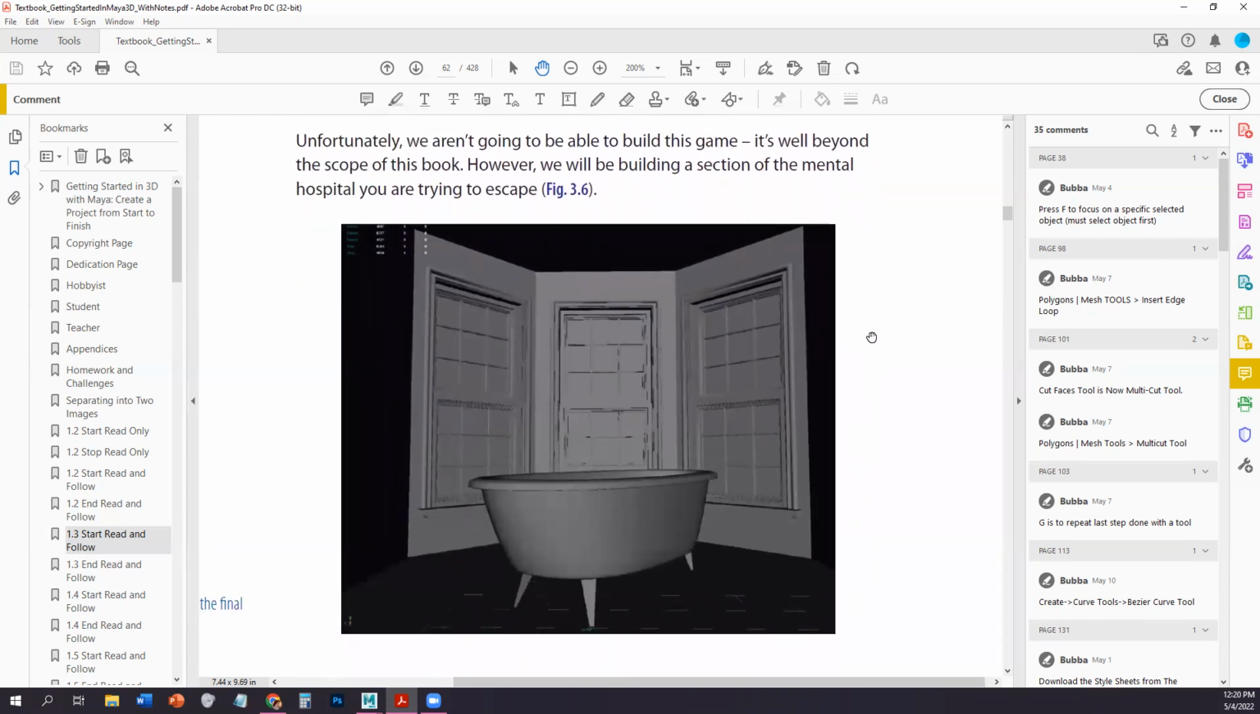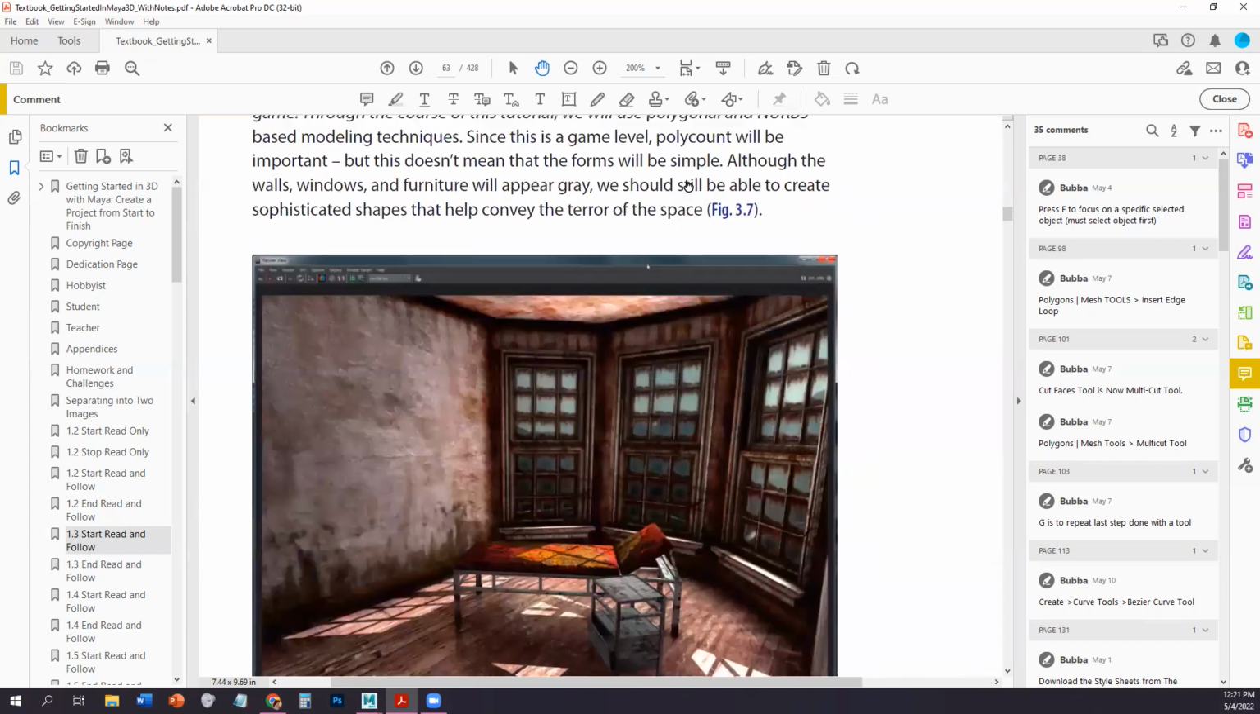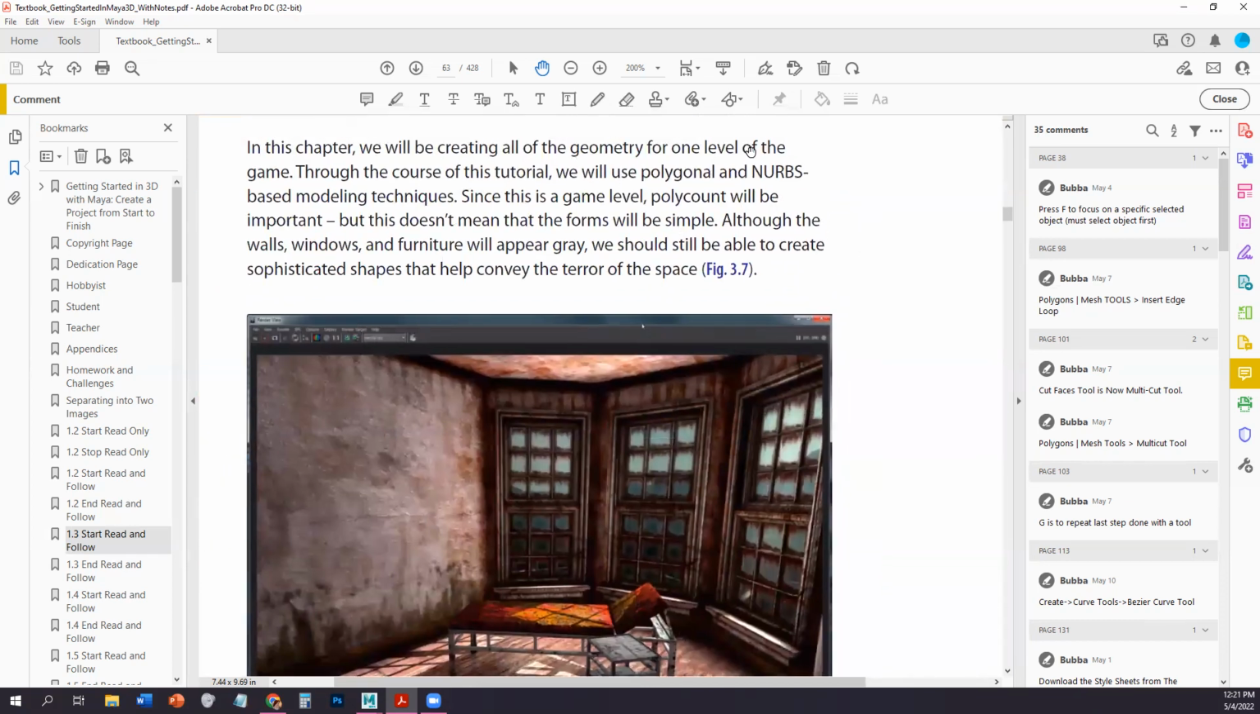Unfortunately, we're not going to be able to build this game. It's well beyond the scope of this book and definitely animation class. However, we will be building a section of the mental hospital you are trying to escape. In this chapter, we will be creating all of the geometry for one level of the game. Rather, the building generally, and then one room we'll flesh out.